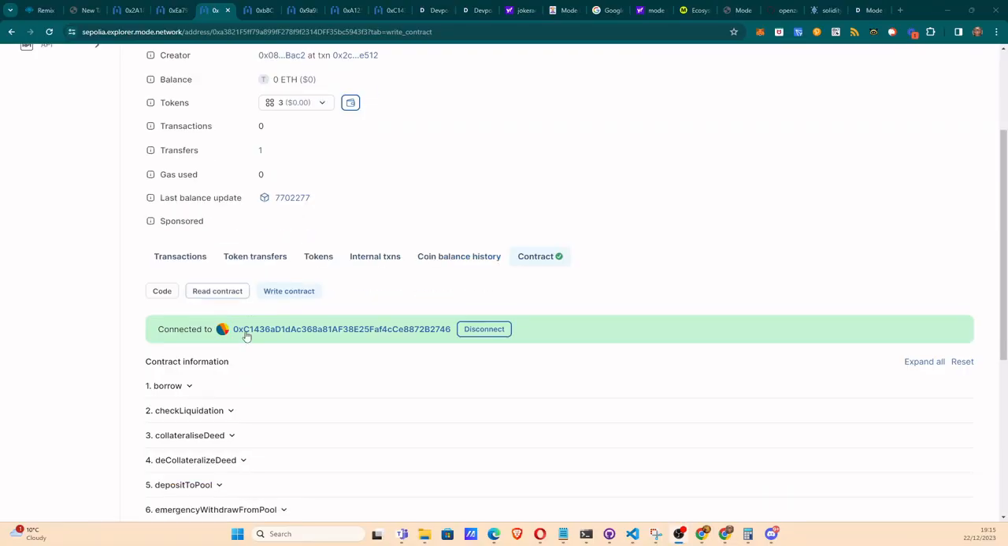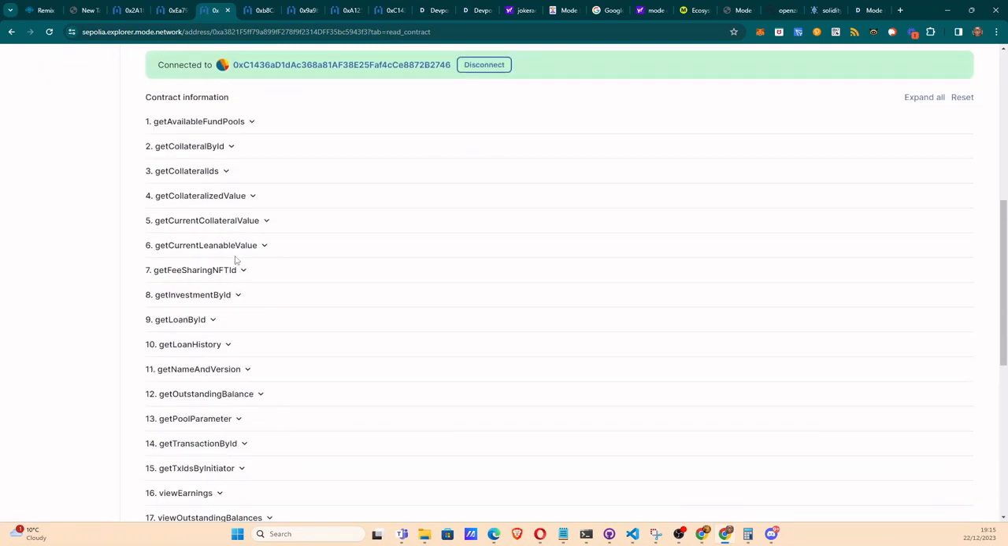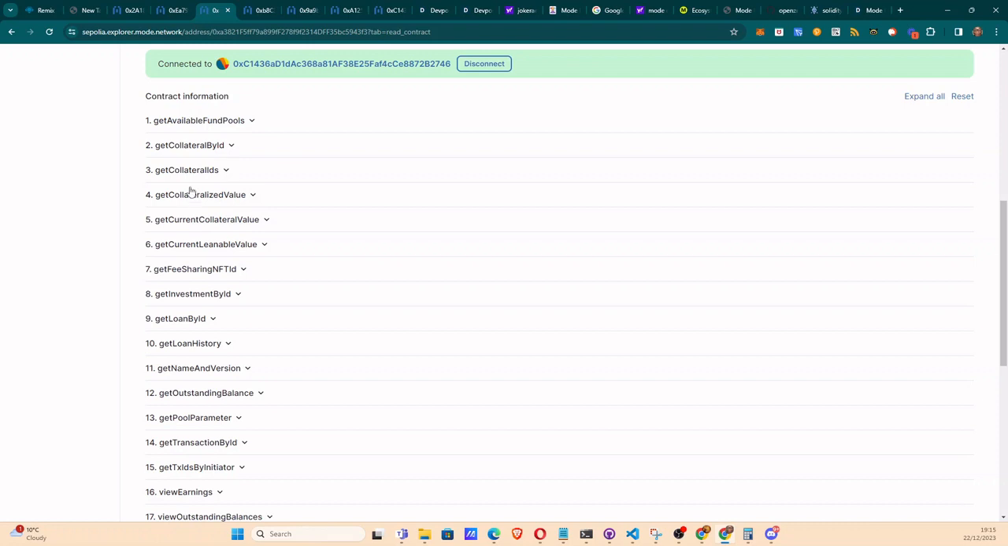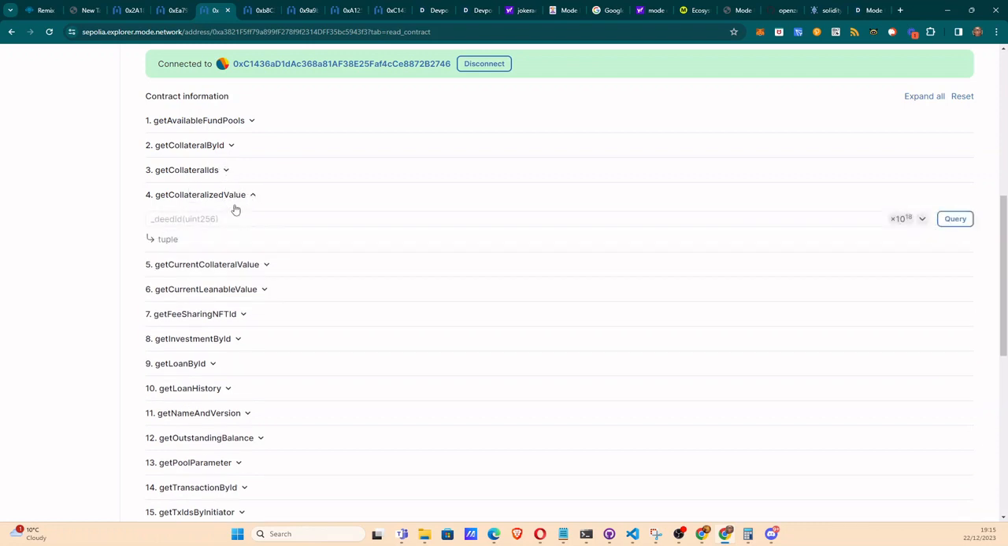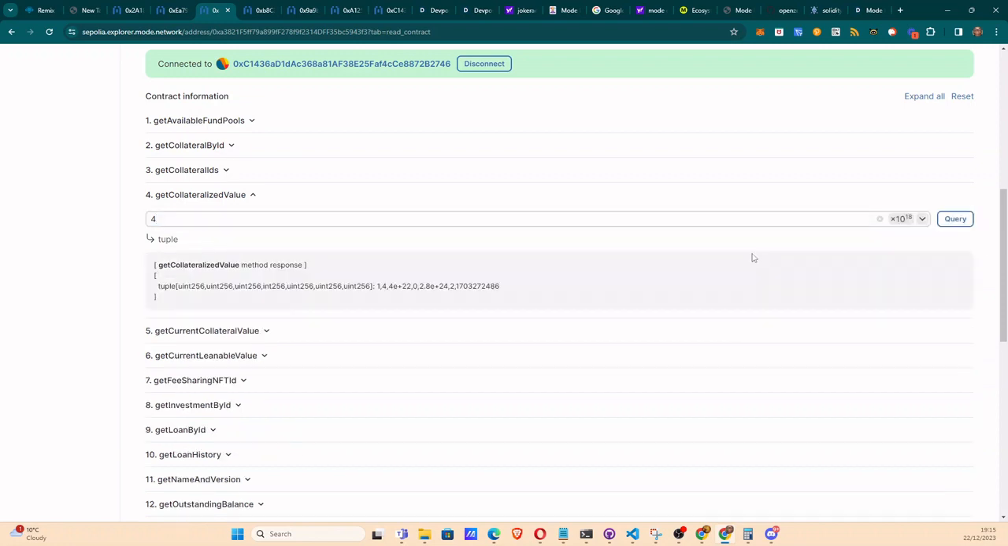Once we are collateralized, the first thing we want to check is how much we'll be able to borrow, and we get that from the collateralized value of our deed. Basically, we get a tuple that gives us all of the numbers associated with our deed. In this case, it looks like we can borrow a big number at the moment. So that's good for us.